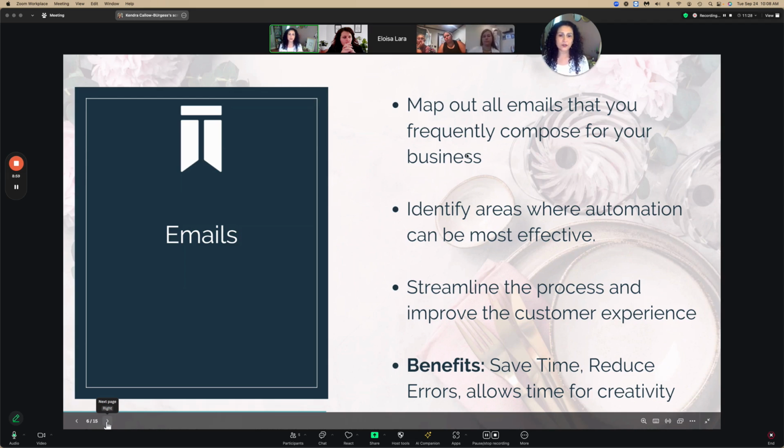And recently, True Client Pro also added editing of these emails. We have about 78 emails that you are able to utilize again and again. Some of those are editable emails, where before they go out, you can edit the message, but you still reduce your work with a default email. So the overall benefits are saving you time, reducing errors, and allowing time for creativity.